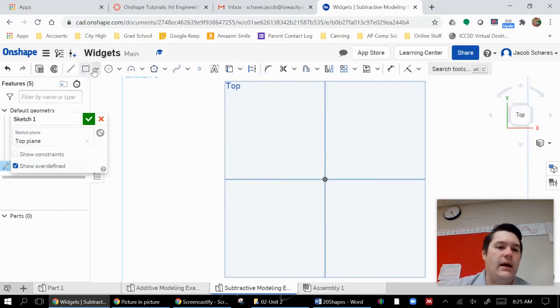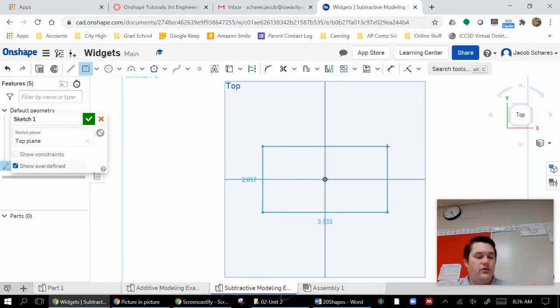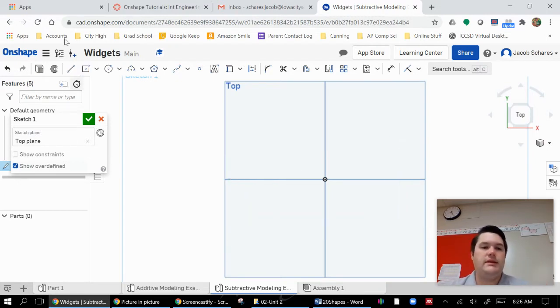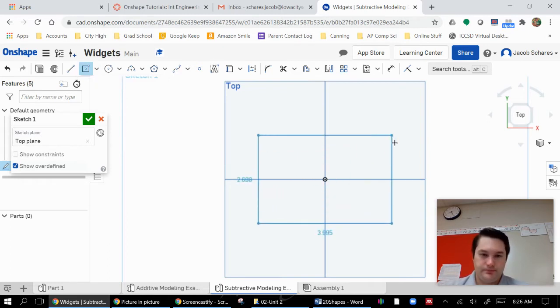And just like last time, I like to use this center point rectangle because it lets me center my shapes. There's no reason you have to, but I always encourage you to start your sketch at the origin. So whether you're using a center point rectangle that's centered at the origin, or a 2-point rectangle where one of the corners is the origin, those are really good strategies to use.